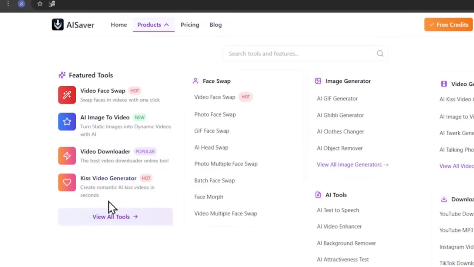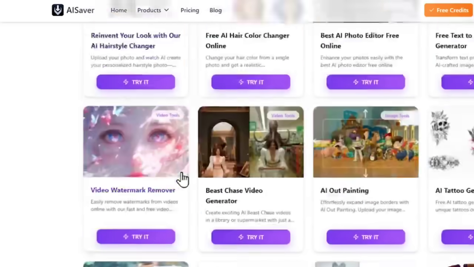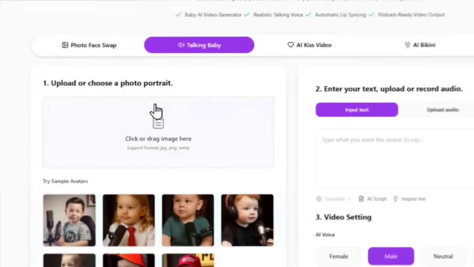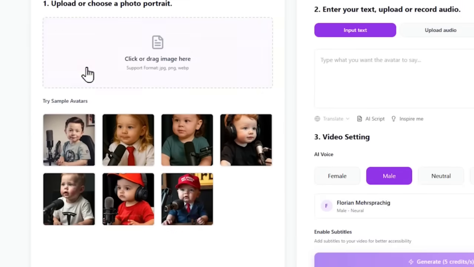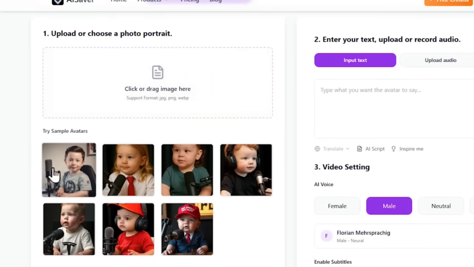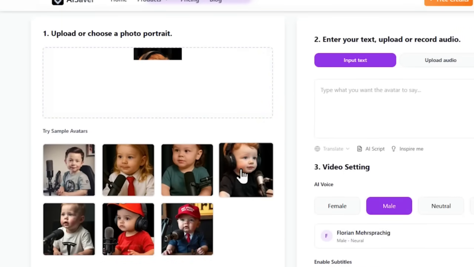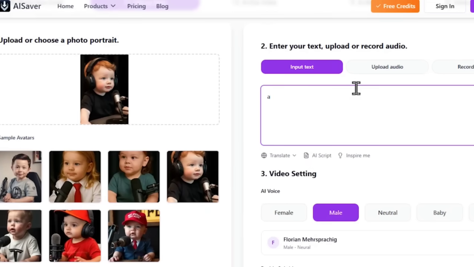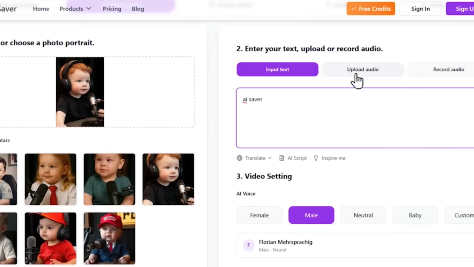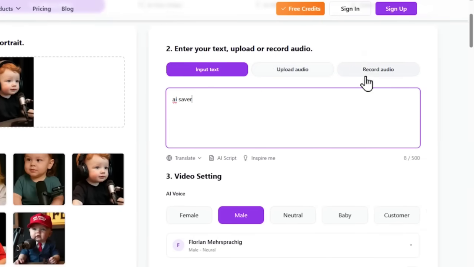Let's start with something fun. On the top menu of the website, there's a section called Talking Baby. Here's how it works. You can upload your own photo, or if you don't have one ready, you can simply pick one of the sample baby portraits shown below. On the right side of the page, there's a text box where you type what you want the baby to say.